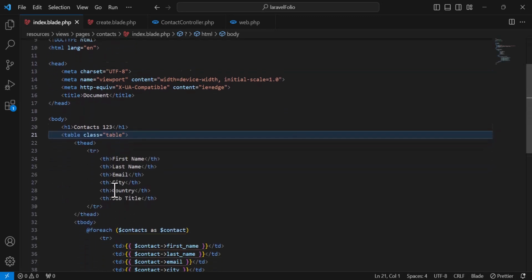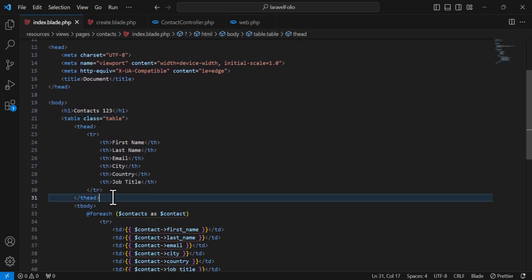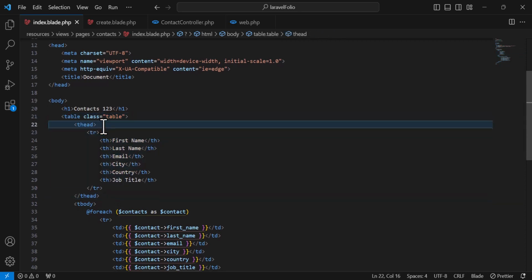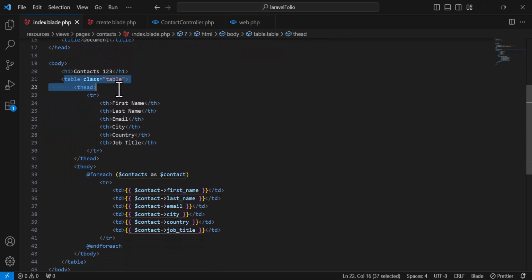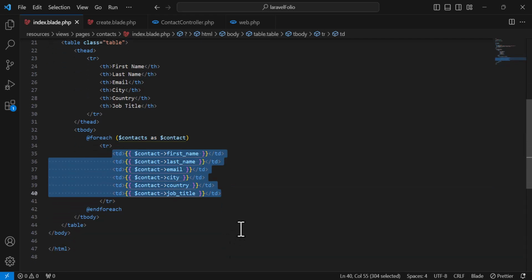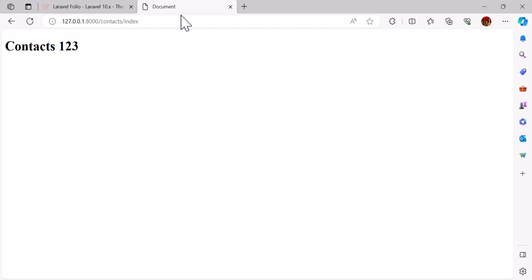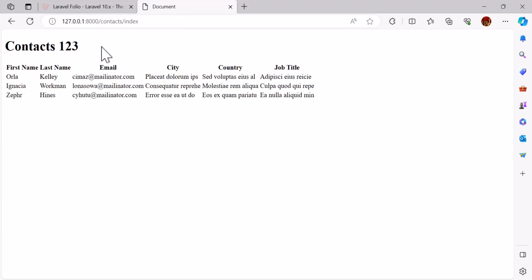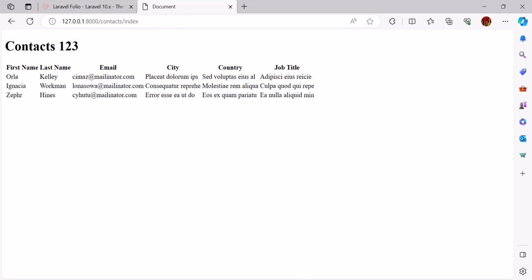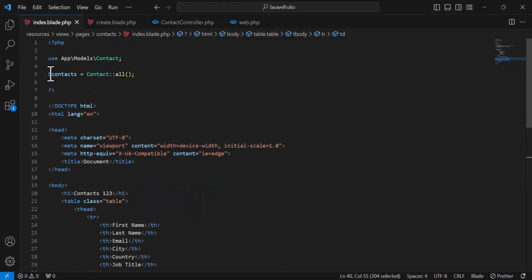So I created the table to make this tutorial shorter. Nothing is changing here, the same way that we did previously. Table, then foreach loop, contacts and contact, and this is the way we can fetch the data. So now let's go to the browser and refresh our page. As you guys can see, we got all our records. So this is how we can read all our contacts in Laravel Folio.